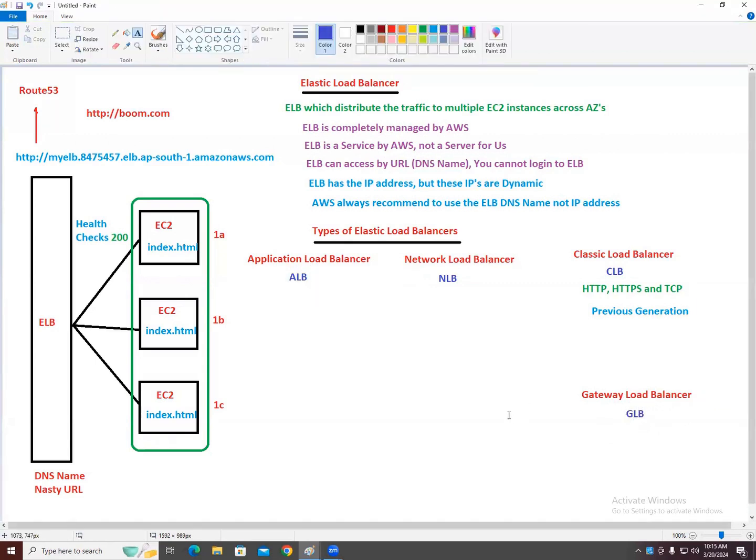How many load balancers are there? Four. What are those? Classic load balancer, application load balancer, network load balancer, gateway load balancer. Shortcut: CLB, ALB, NLB, GLB. Understood? So these are the different types of load balancers we have. And out of these, obviously, number one is eliminated. Which one is eliminated? Classic load balancer. We don't talk about it.